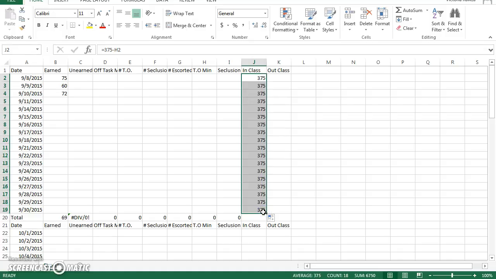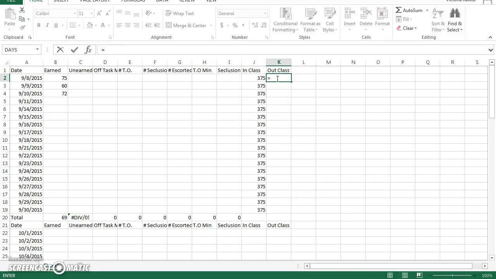And it automatically fills the equation in for the rest of the month for you. Now for out of class, you're going to put down equals 375 minus J2. Notice it highlighted that because whatever time they are not in class, obviously they're out of class. And we're going to put it there.